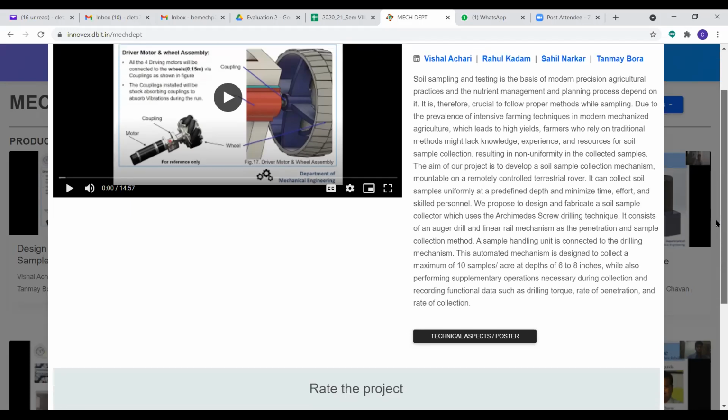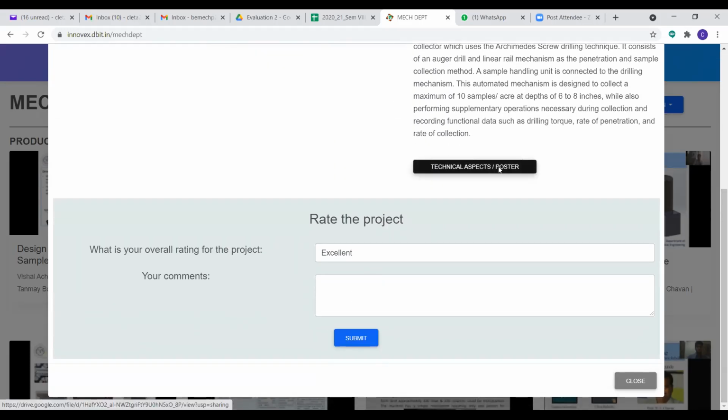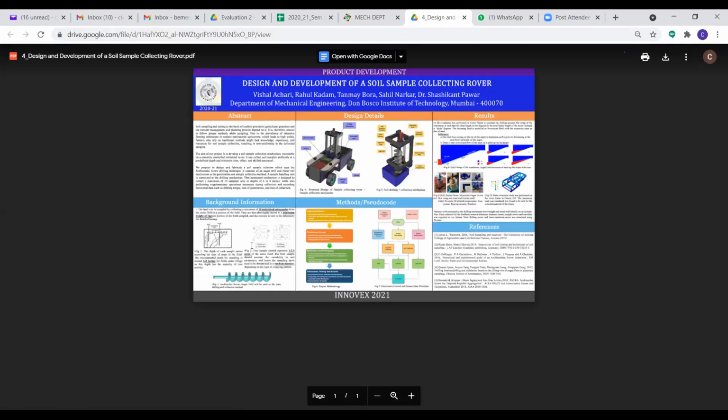If you go a little bit down, you will see there is a poster here. If you click on the poster, you will see the poster is displayed. You will be making this kind of poster when you go in your final year as well.